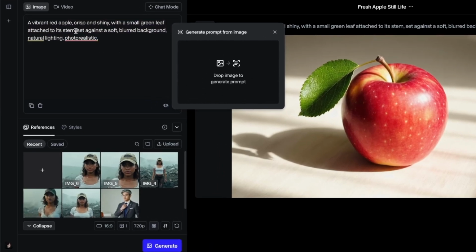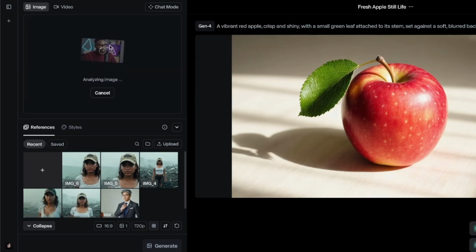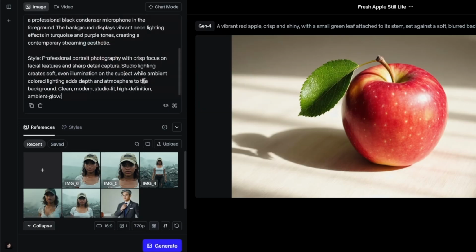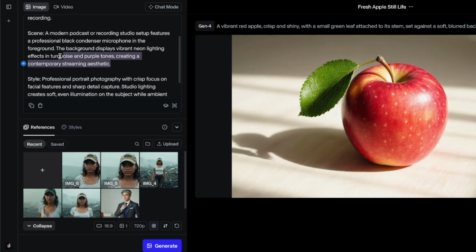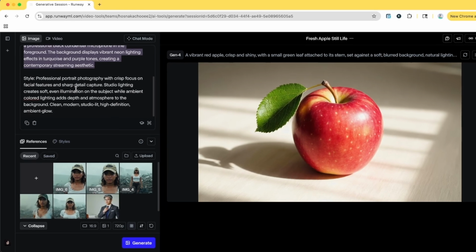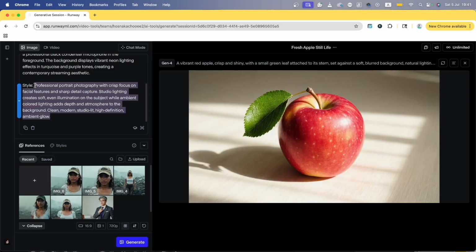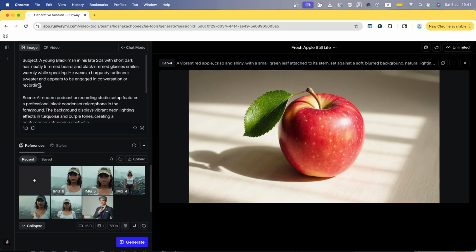I'm just going to delete this prompt by clicking the trash icon and just upload something for you guys to see. So you can see it's analyzing the image, and it's going to give me a prompt based on what it sees. And this is what we have. So first, it's talking about the subject, the scene that the subject is in, and the overall style. Notice how lengthy this prompt is compared to the Apple prompt. That is because we are trying to get something as close to that image as possible.